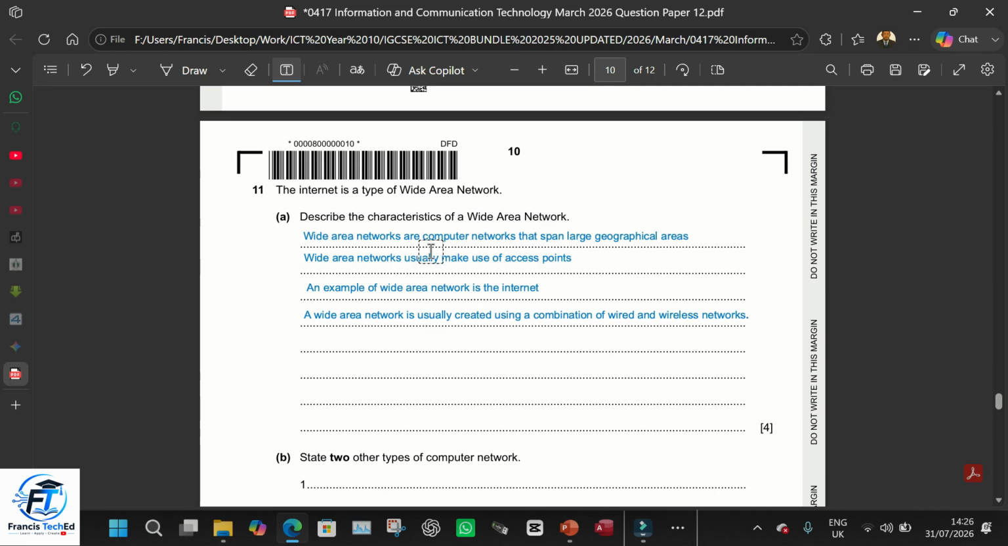Okay, they are networks that span large geographical areas. They usually make use of access points. An example is the internet, and then it is a combination of wired and wireless networks. So these are some descriptions of a wide area network, and I think they suffice for this question.